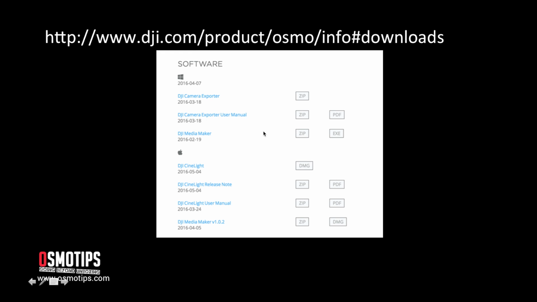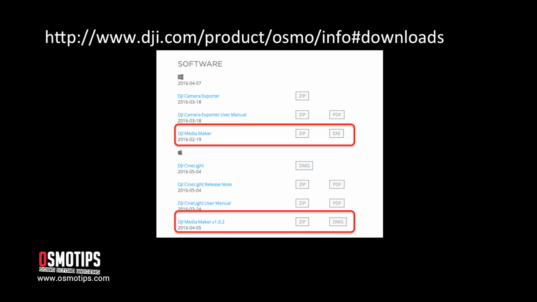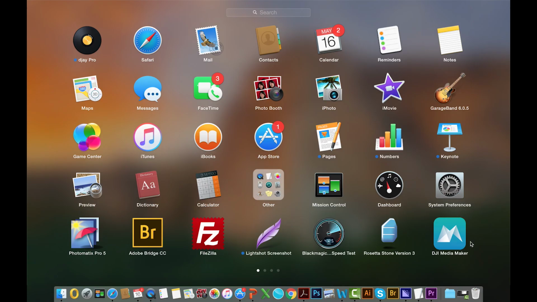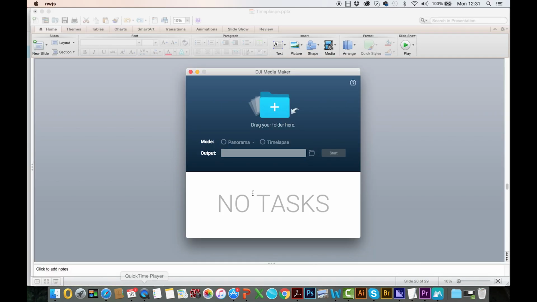You will find on this page something that looks like this, and obviously depending on whether you're using Windows or you're using Mac system, you download your DJI Media Maker. Now this version might have changed by the time you're watching this video. It doesn't matter, the principle is really the same. So all you have to do is you open up the DJI Media Maker.